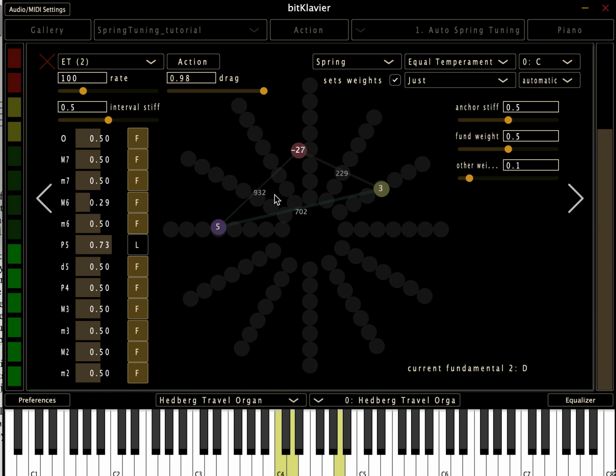You'll note that the perfect fifth stays basically 702 cents, and that's because the perfect fifth is quite strong, the major sixth is quite weak. But in any case, you get this stretching and compressing. And it's very smooth and quite slow, in fact. And so one of the things that could be useful sometimes is adjusting the drag.